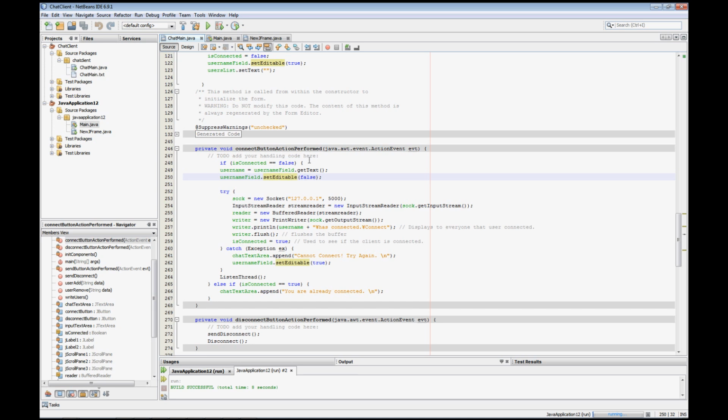I pretty much set it up so that after it takes the username out of that variable, it's going to go ahead and set it to not be editable anymore. You don't want a person to be able to change their username in the middle of a chat and think that it's going to automatically update. So that area is going to become gray once the person connects, because they're not going to be able to edit it anymore.